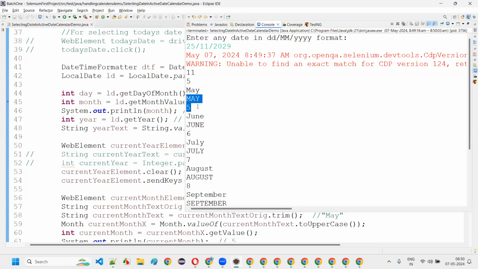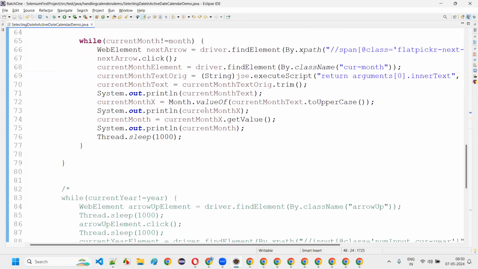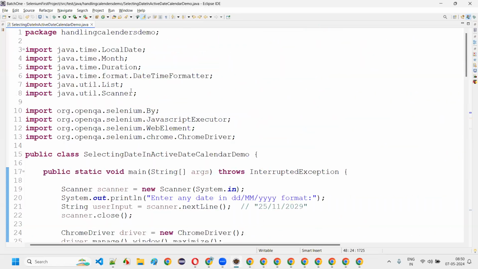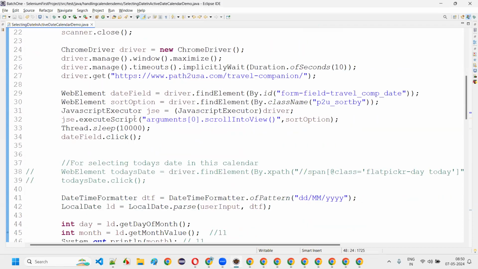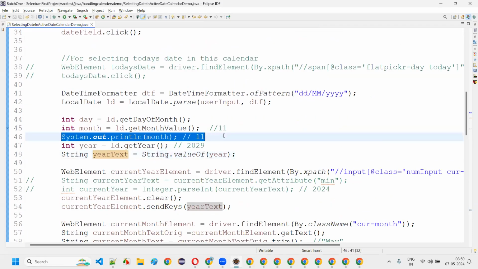It should not come as May, right? But May is 5 only, right? After clicking the next button, it should not come May, right? Okay. So it is taking the earlier value only, not the next value. I'll do one thing. I'll just remove all the print statements from other places so that it will be clear for us.